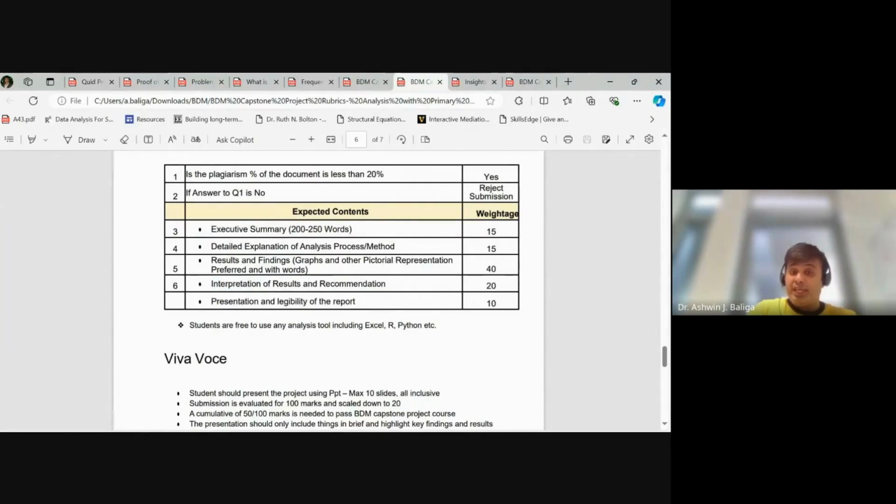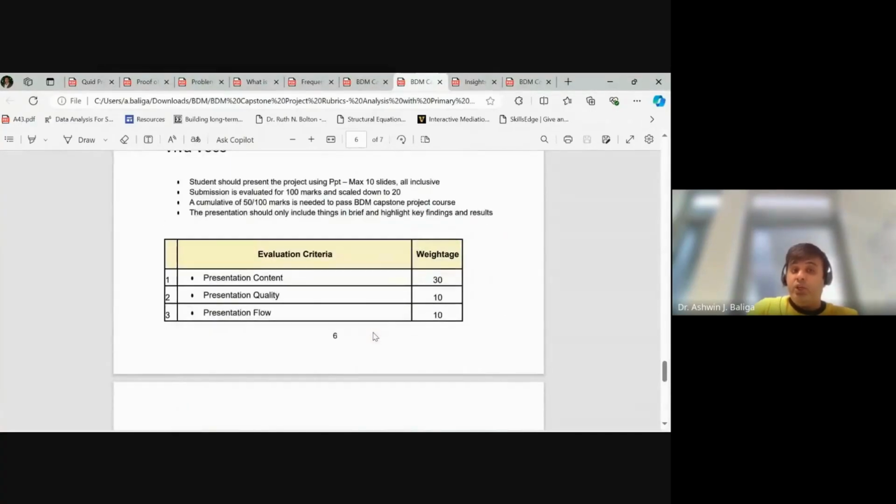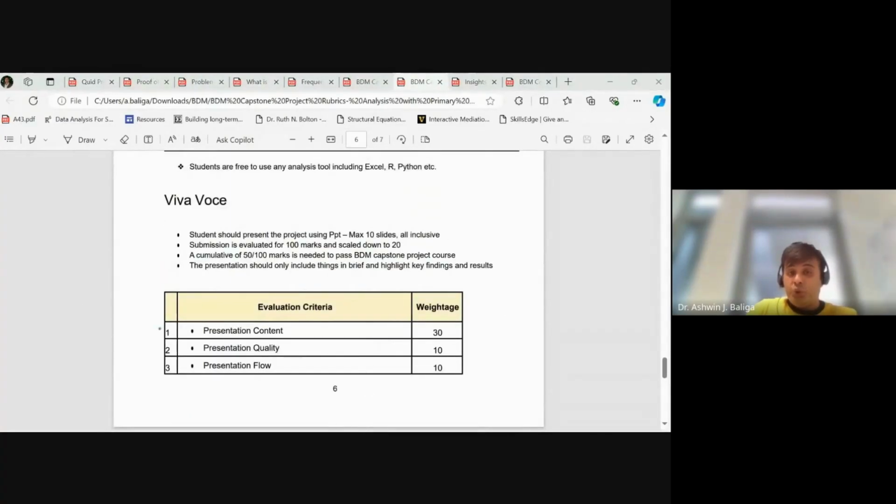And you can use any tool that you wish to, whether it is Excel, R, Python, M Plus, anything that you can use. And finally, you will be having something which is called Viva Voce, which is being done by examiners who are from the industry.